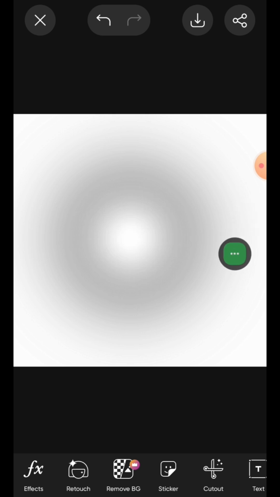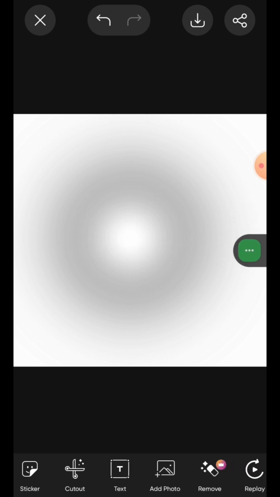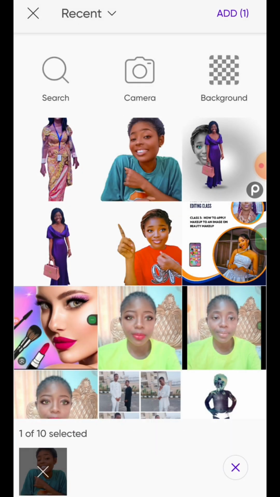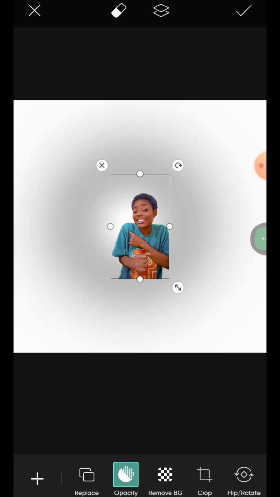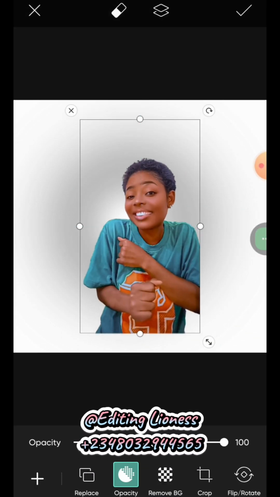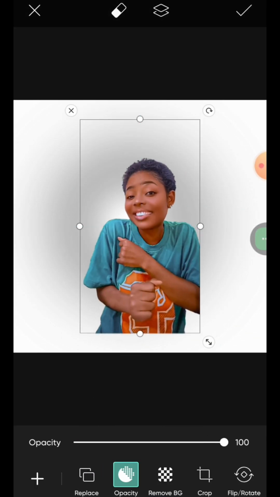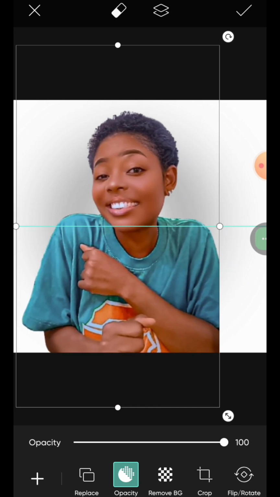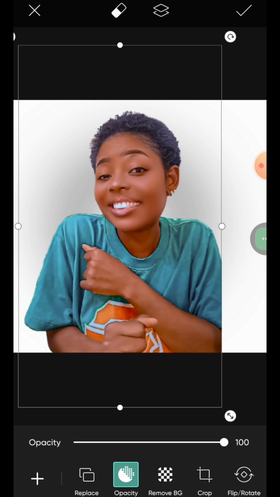So the next thing you need to do is scroll right a bit and click on this add photo and add the first image. Let's take this one first. Click on add and add the first image. You can zoom it in, increase the picture, increase it. So this is it. Now the next thing you need to do is click on this eraser button.